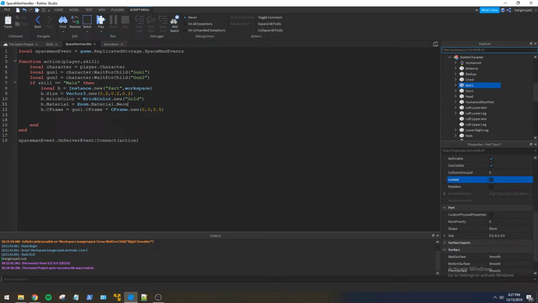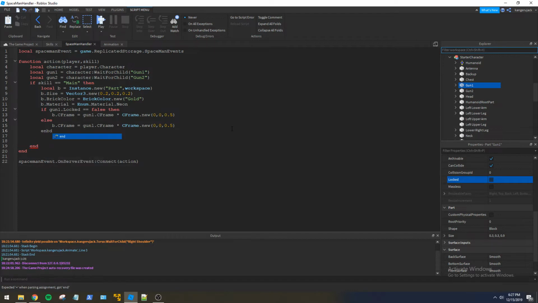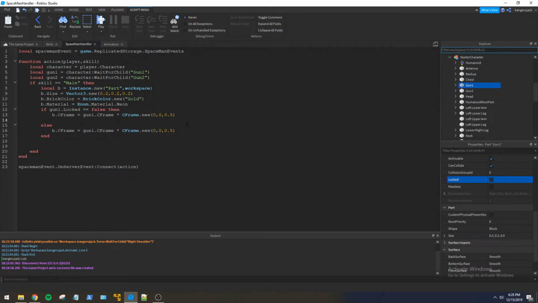Okay, so we'll do it like this. If gun one.Locked equals false, then do that, else b.CFrame is there. So if gun one is not locked, then we will shoot the bullet, and then gun one.Locked equals true. And then once it shoots the other bullet, we'll set gun one.Locked equals false again. So that should alternate between both of the guns decently. It's kind of a hack job, but it'll work.